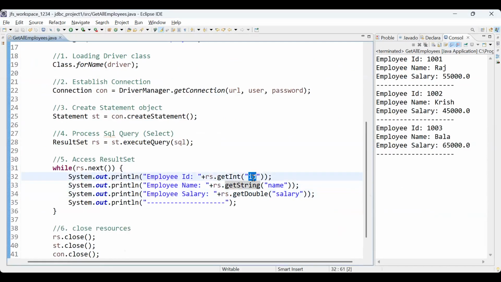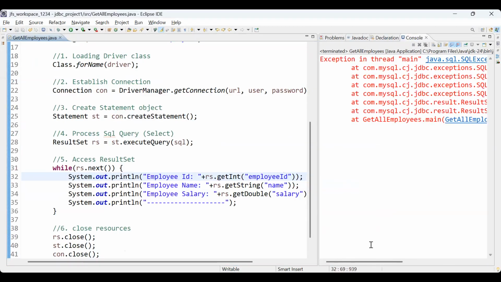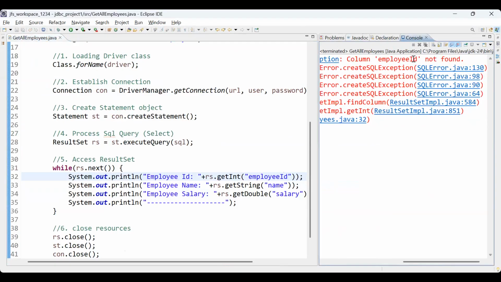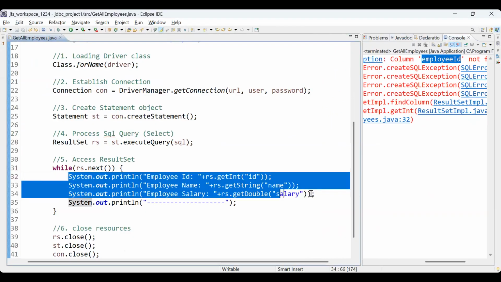What will happen if the field is invalid? Suppose I use a field name like employee ID, but I don't have an employee ID column. What will happen if you give an invalid column name? You'll get an error: column employee ID not found. See here, column not found. It's not there, right? It's clear. So you have to ensure that. Clear?